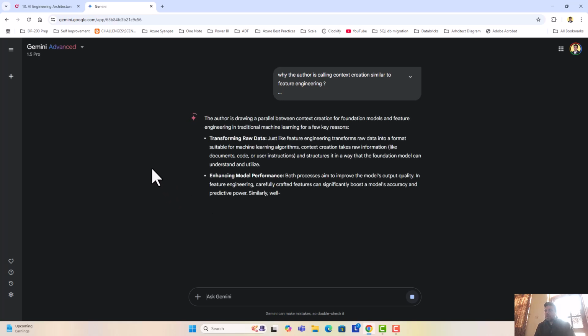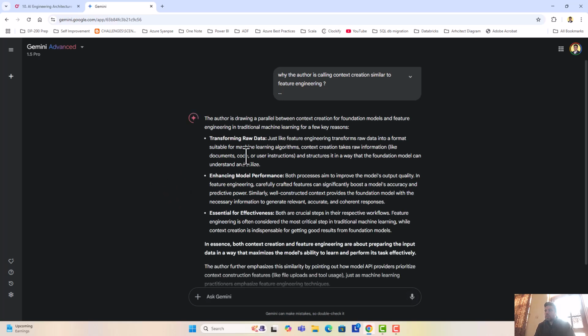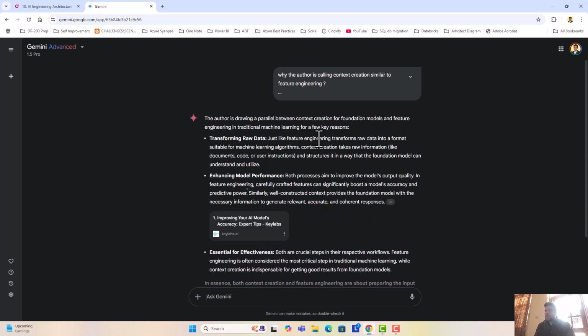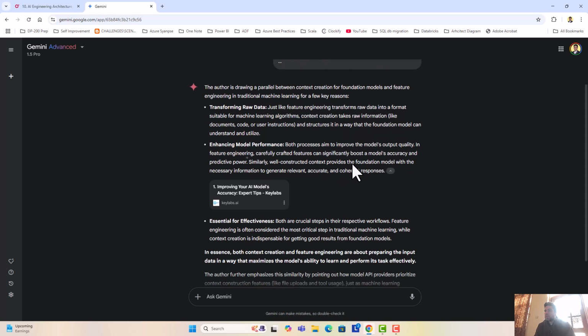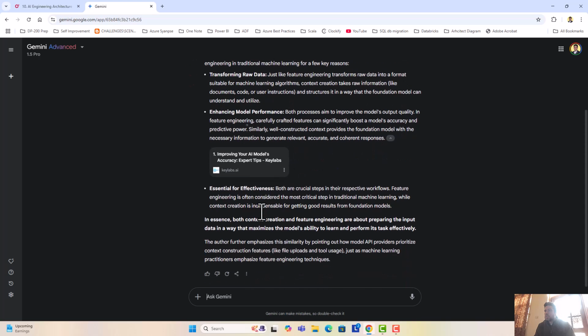The author is drawing a parallel between foundation model feature engineering and traditional machine learning. Transforming raw data just like feature engineering transforms raw data into a format for tabular information. Context creation takes raw information and structures it in a way that the foundation models can understand and utilize, enhancing model performance. In essence, both are about preparing the input data in a way that maximizes the model's ability to learn and perform. There is a similarity when model API provides prioritized context features.